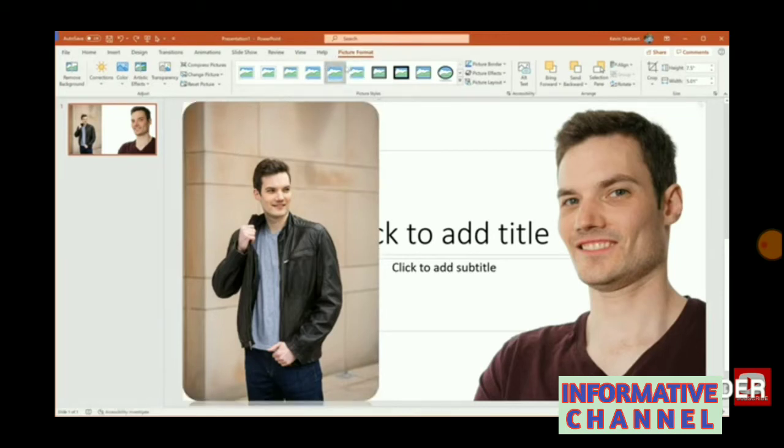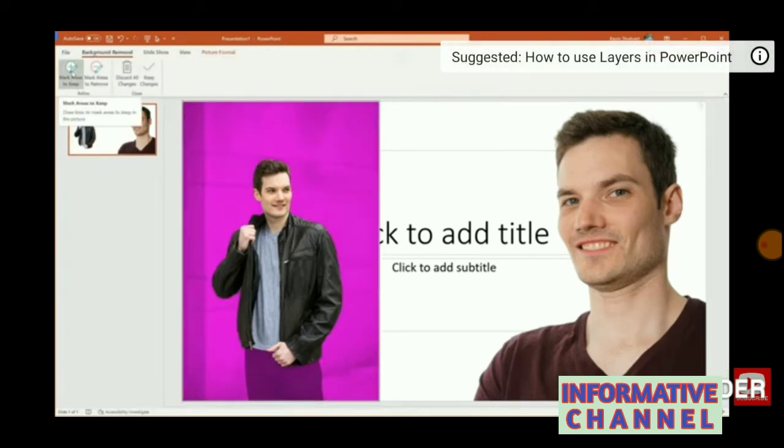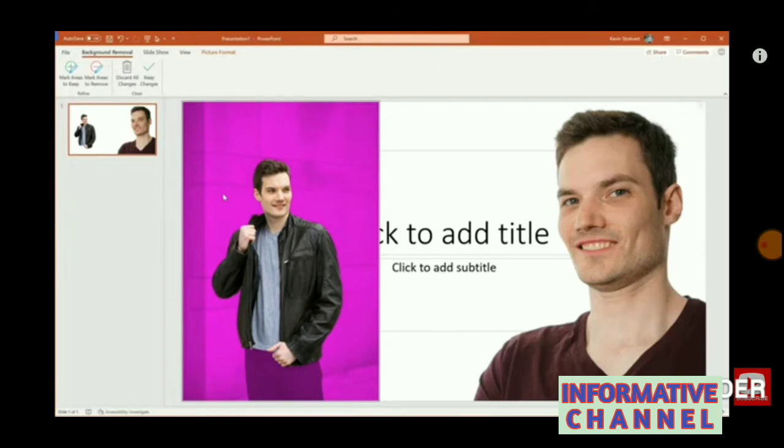If I go over to the left-hand side, there's an option called Remove Background. I'm going to click on that. What PowerPoint will do is it'll automatically look at the photo and try to pick out the subject from the background. And in this case, it did a pretty good job here. What you'll see is this magenta color in back of the photo. This is the portion of the photo that it's going to remove.